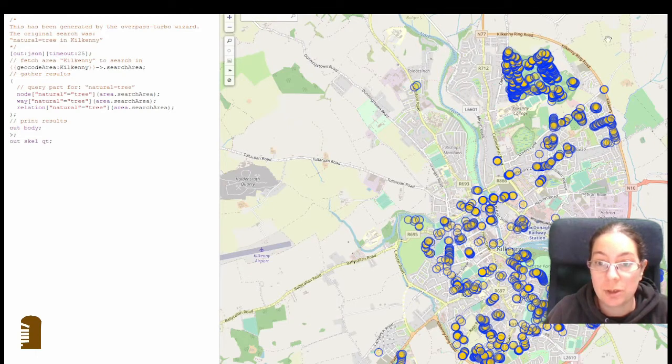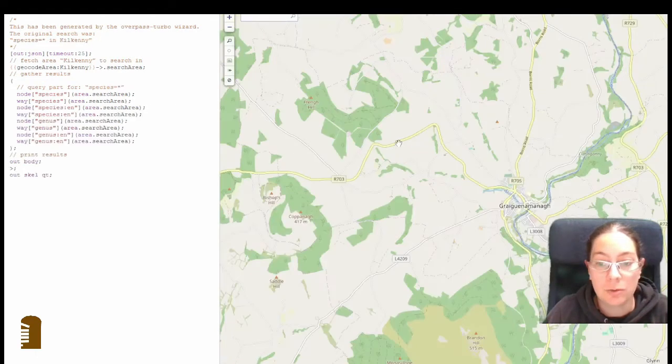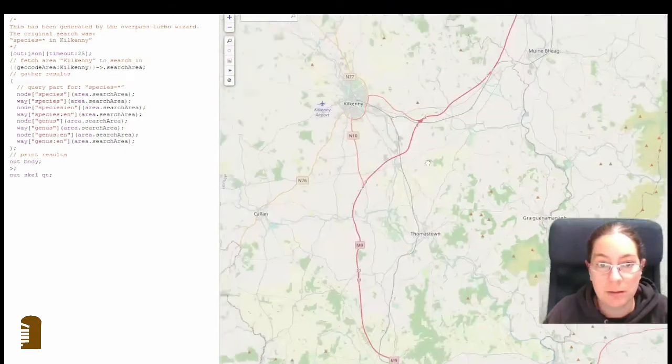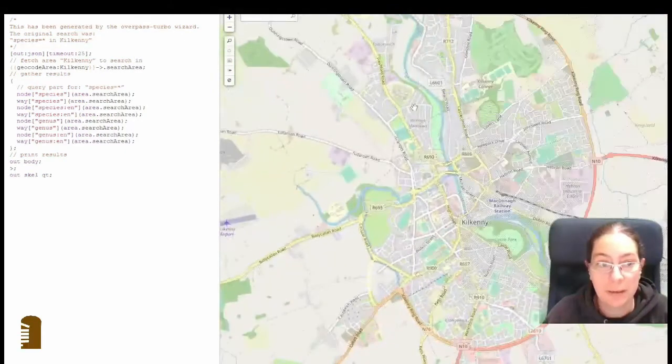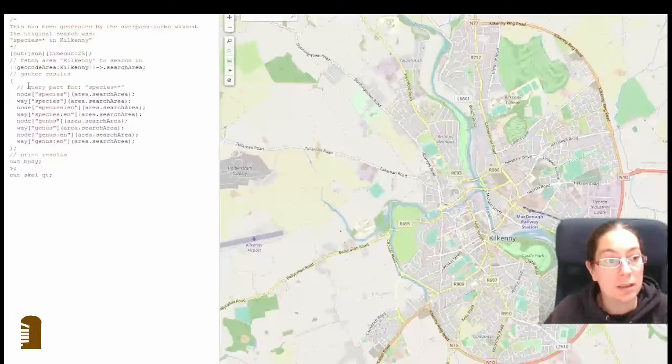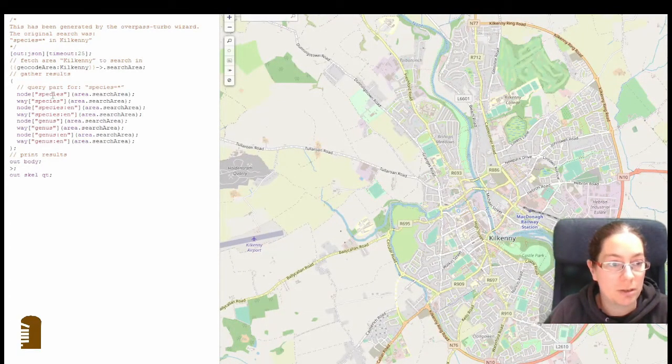So we'll just forget about the natural equals tree and go over to this query here. Zoom in on Kilkenny. And what I've done here is I'm looking for nodes and ways, not relations, because trees are not in a relation, not in OpenStreetMap terms. And the ways are just for hedges. There are a couple of hedges that I have mapped, and nodes are just for single trees.